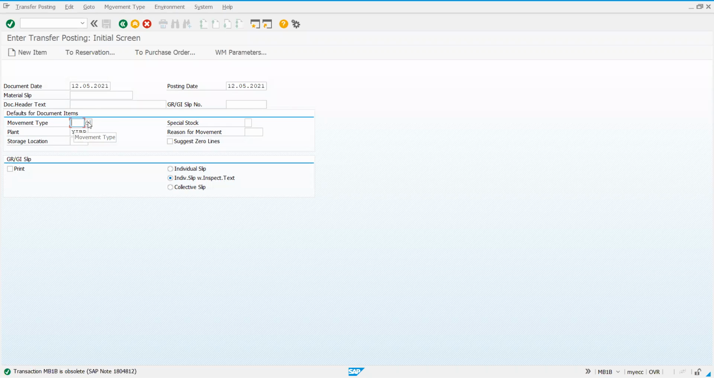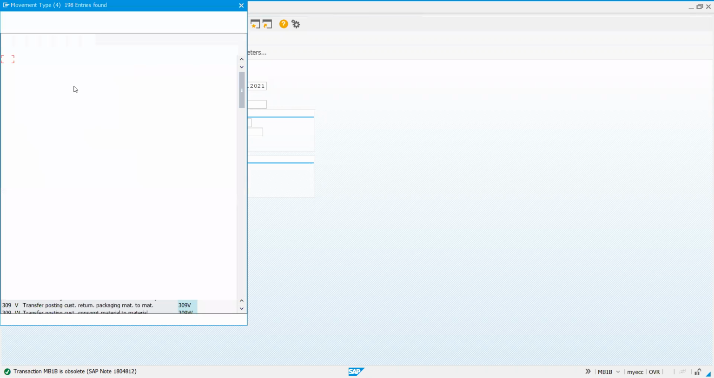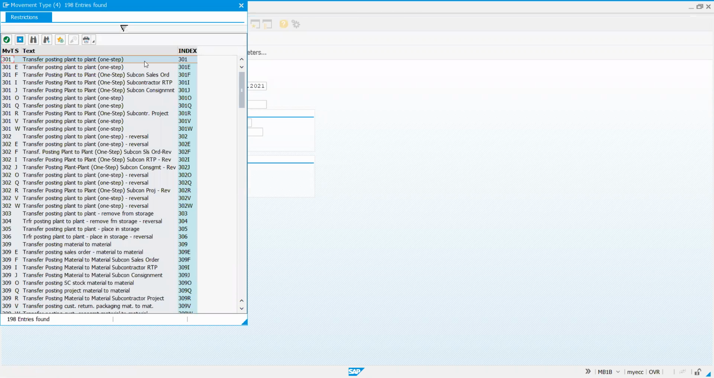See, movement type I have discussed already. All the movement types, you can refer to this. Observe 301 transfer posting plant to plant 1 step. Then you can see 303 transfer posting plant to plant remove from storage. Then you can see this 305 transfer posting plant to plant place in storage. So this is a 2-step process from plant to plant.